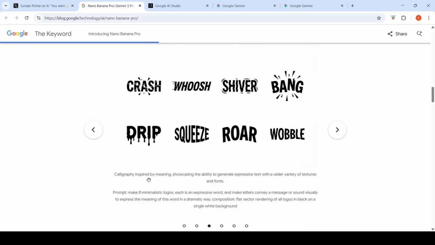Okay, so this is calligraphy inspired by meaning, showcasing the ability to generate expressive text with a wider variety of textures and fonts. The prompt is: make 8 minimalistic logos, each in an expressive word, and make letters convey a message or sound visually to express the meaning of this word in a dramatic way. If you look at drip over here, you can see this dripping kind of thing, right? Bang, shiver, flat vector rendering of all logos in black on a single white background.